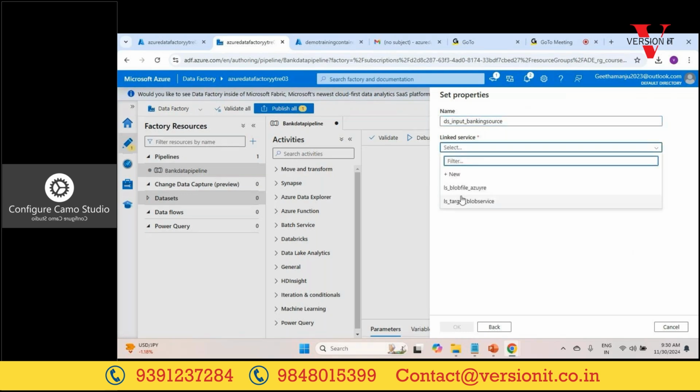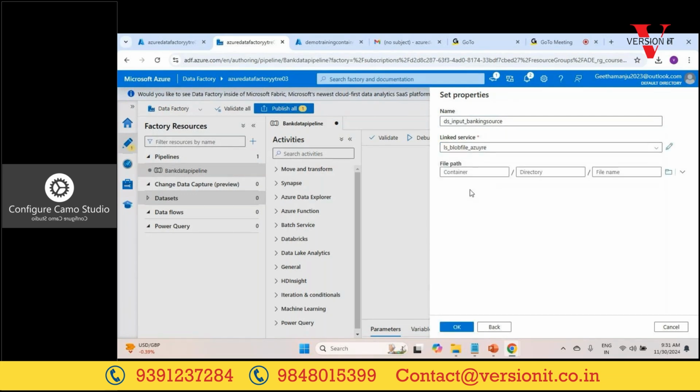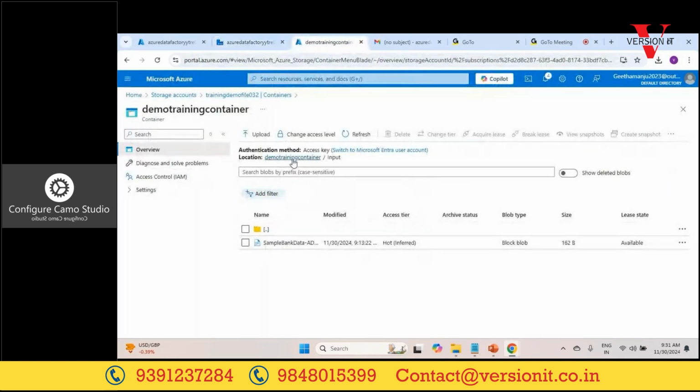So I need to choose my source linked service. This is my source linked service. It is allowing me to browse my file. If you know the container name, you can directly copy paste it here. What is your container name? Your container name is demo training container.